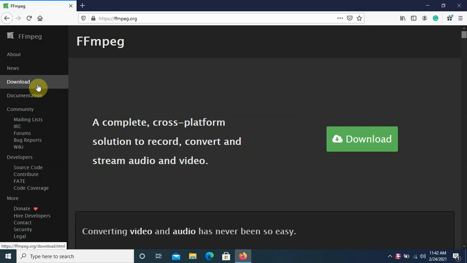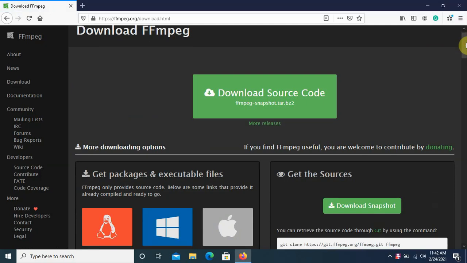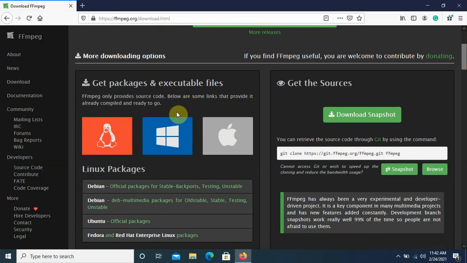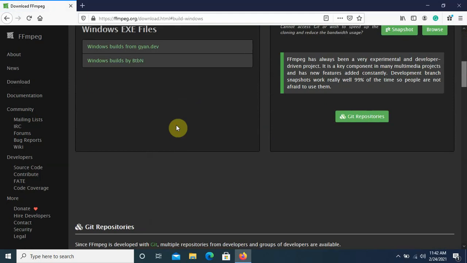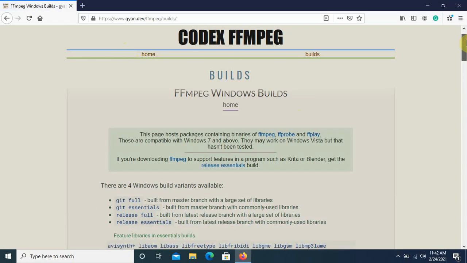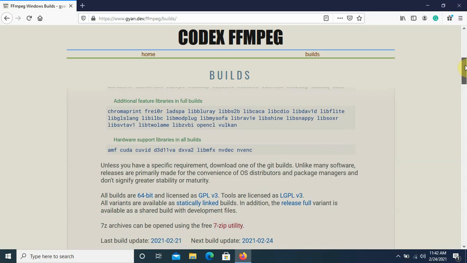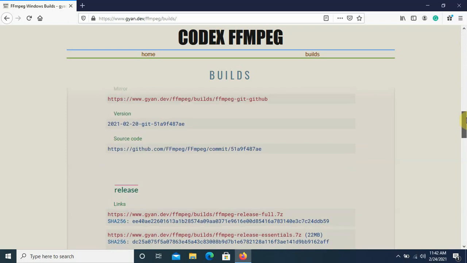Just go to the download section of the FFmpeg website. Inside the download section, choose Windows. Now visit this item, Windows builds from gyan.dev. Inside Windows builds, just scroll to the release section of this site.